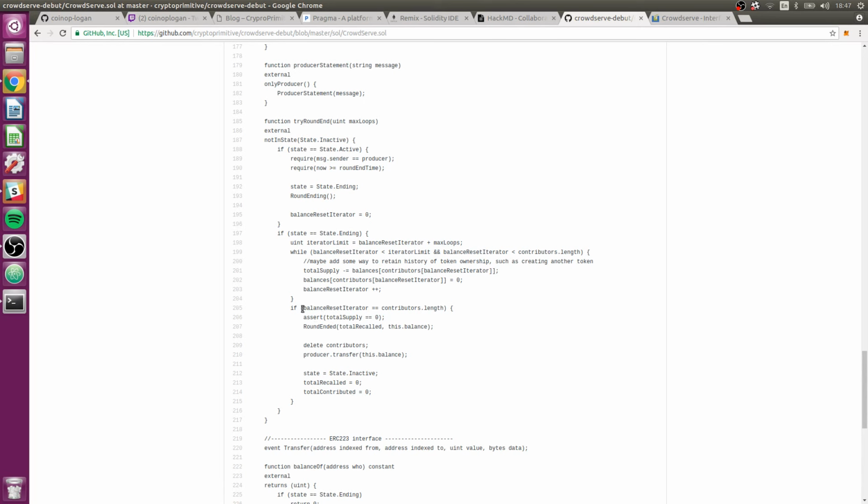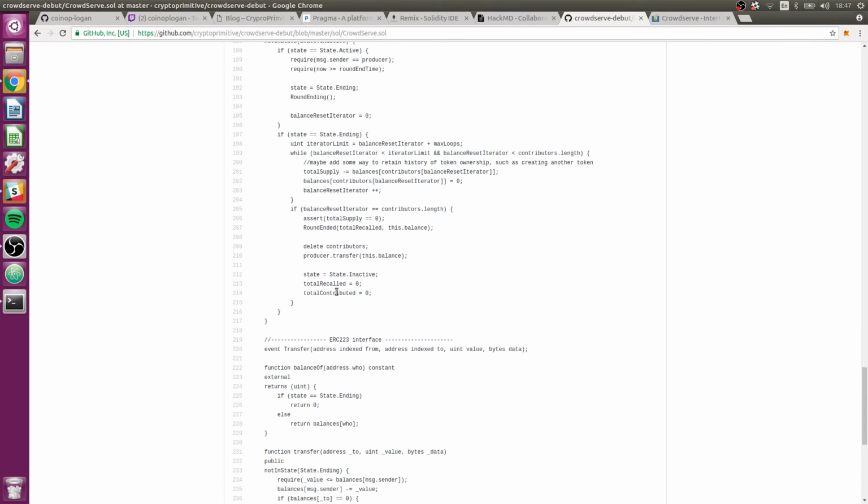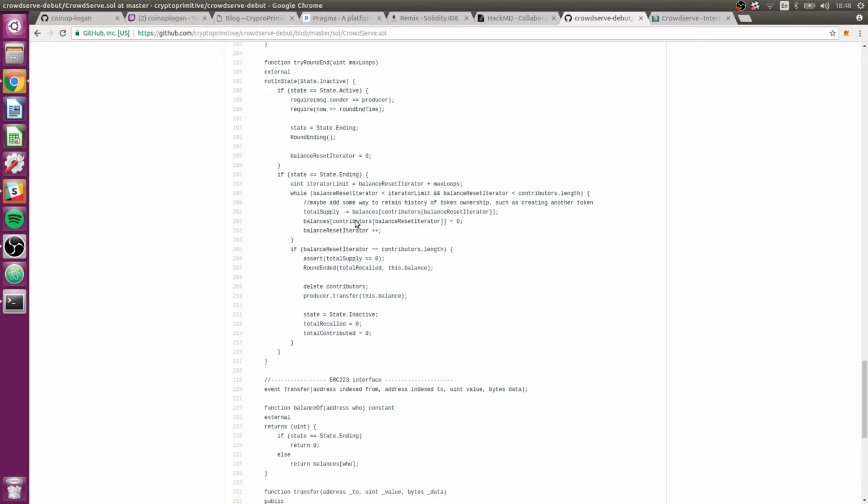And then finally, if you have gotten to the end of the contract or the end of the list here, then it moves from the ending state into the inactive state, sets some things to 0, and then we're finally back at the initial state of this contract, which is the inactive state.